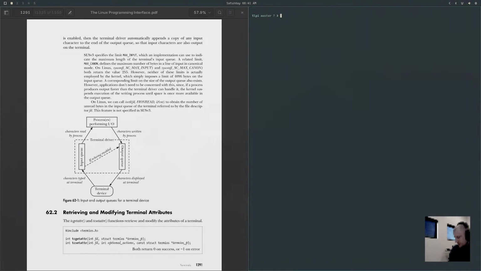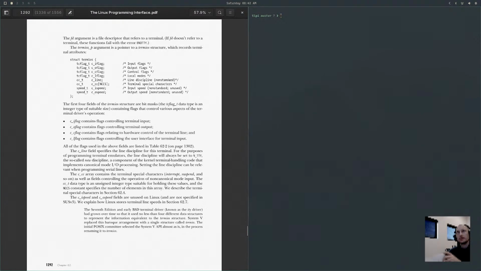Alright, retrieving and modifying terminal attributes. The tcgetattr and tcsetattr functions retrieve and modify the attributes of a terminal. TC, what does TC stand for? Okay. Allows you to get and set attributes on the terminal.